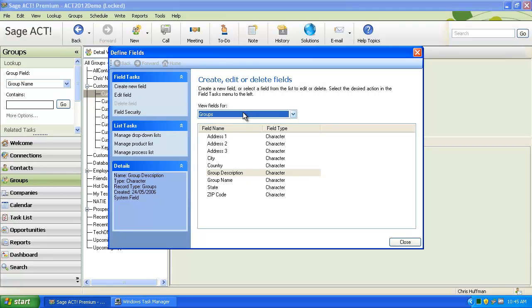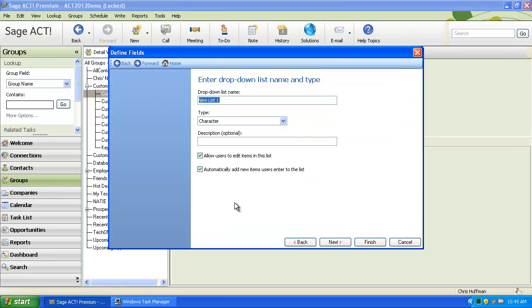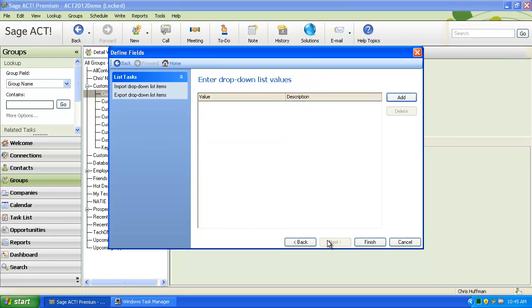I'm going to move through this fairly quickly. I'll assume that if you're on this advanced training session, you may already know how to create a field. So I'm going to walk through the full thing, but I'm going to go at a pretty good pace here. So follow me. I'm going to click on Manage Drop-Down Lists, and I'm going to create a new drop-down list, and I'm going to call this Locations. It's a character field. I don't want users to be able to add new items in the list. I just want the administrator to do that.